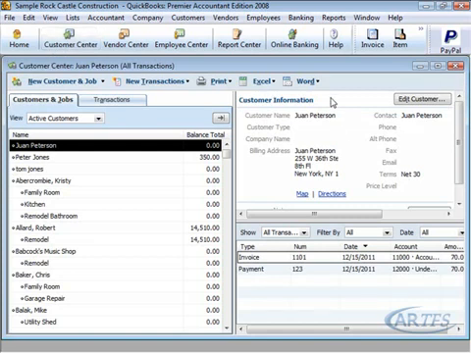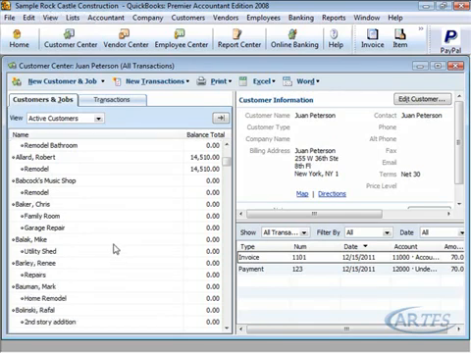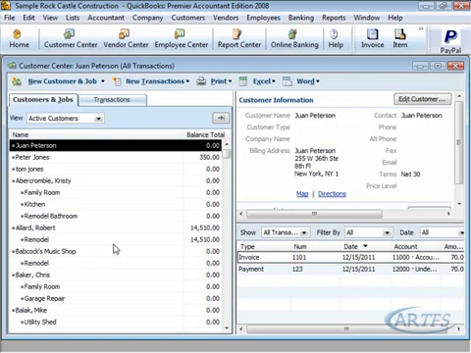So the first thing I'm going to have to do, you notice that this is a sample company. This is a construction company. It doesn't matter whether you're using a construction company or a doctor's office, lawyer's office, photographers, medical offices, anything. It doesn't matter the type of business you're using QuickBooks with, the steps will be the same. So what I'm going to do here is create a new customer. And I'll say new customer.